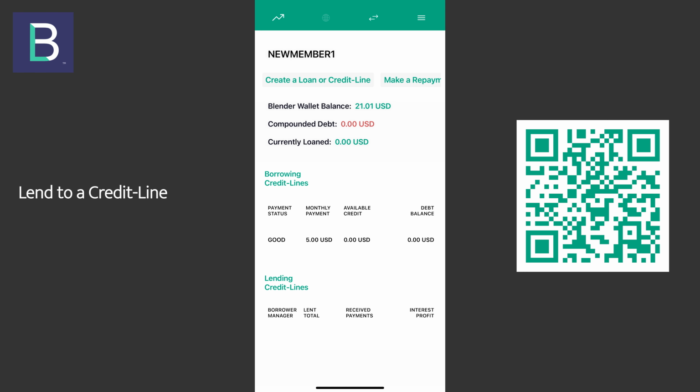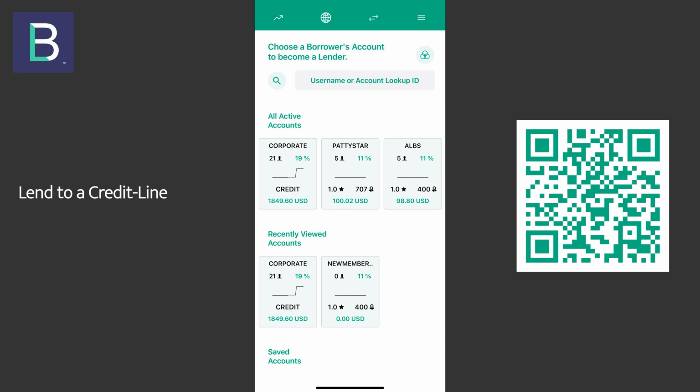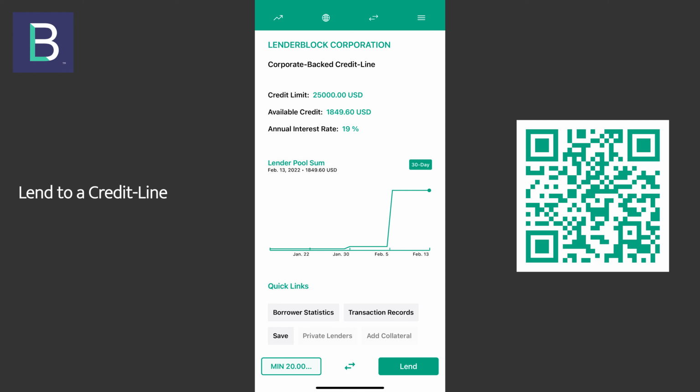To lend, ensure there are adequate funds in your Blender wallet. And now to select a credit line, choose one from the available accounts. The account labeled Corporate has done exceptionally well and is backed by the Blender platform's parent company, Lenderblock Corporation.